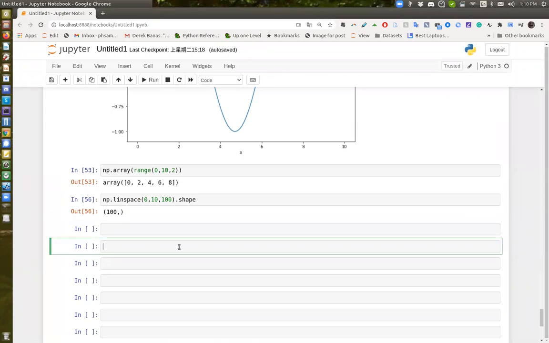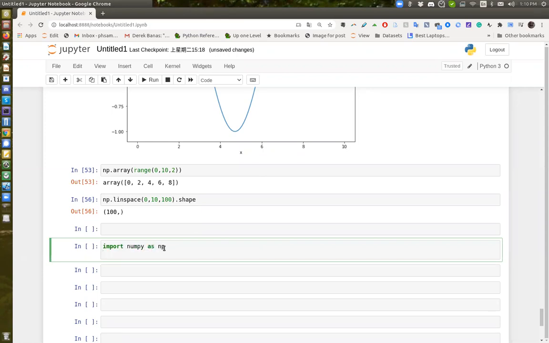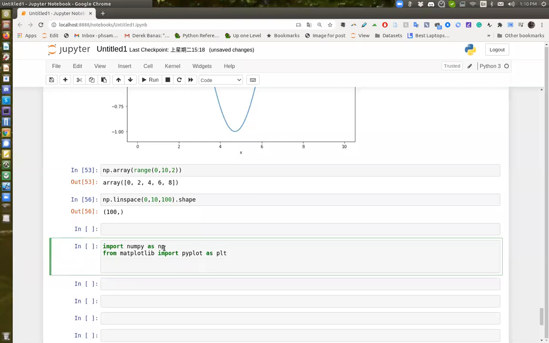Let's start with some more showing. Last time I plotted this thing, right? Let's show an image, so let's say I have a random image. I import numpy, and from matplotlib import pyplot as plt. Now let's generate a very simple image, using numpy.